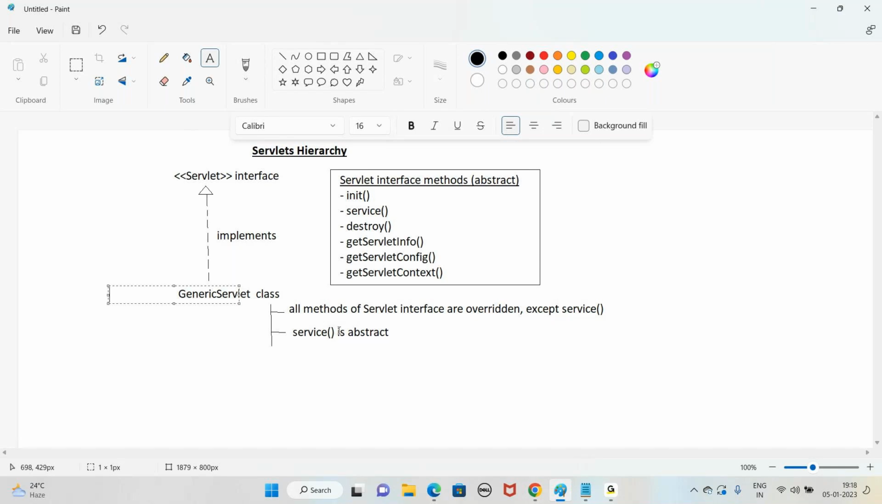Simply attending classes will not work out. You have to work on this compulsorily. Core Java is very, very important.